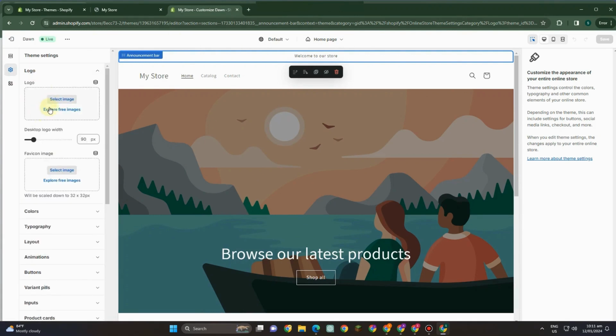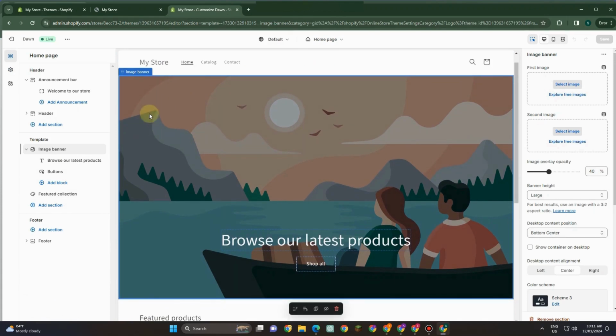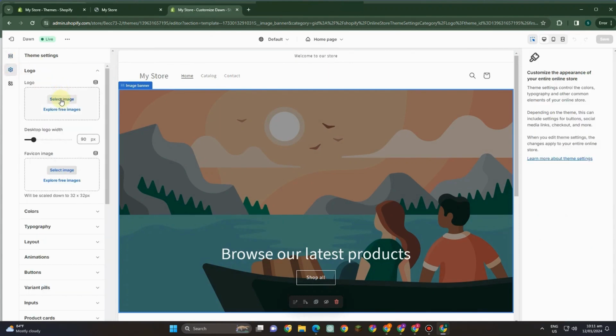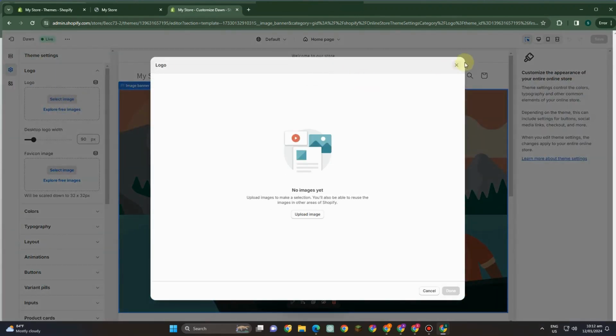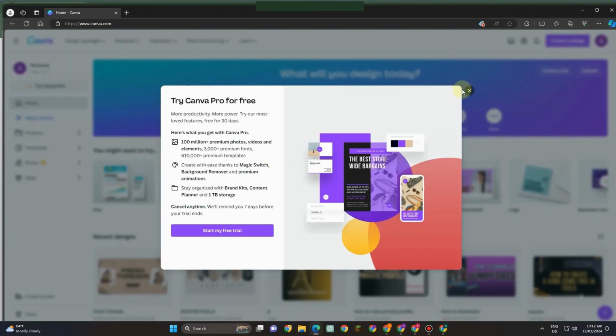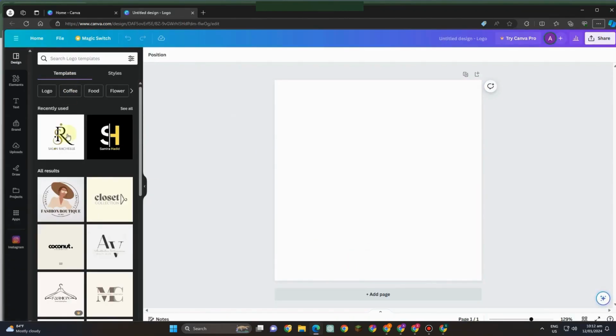So let's start with the logo. If you want to change or add some logo here, we just have to select and import that photo from your gallery or your device. So if you don't know how to create one, or if you don't have your own, then you can use Canva editing tools if you want to create your own logo for your product store or Shopify store.